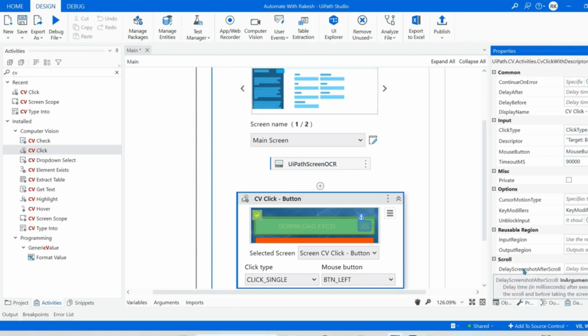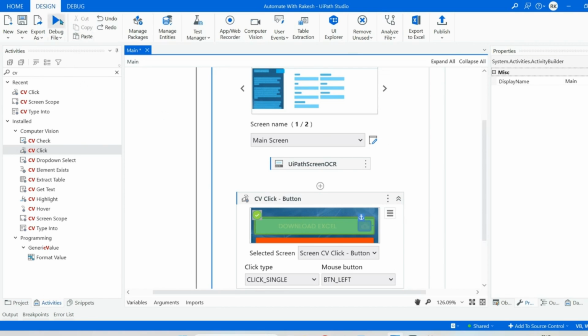Okay, and there is also something called delay screenshot. That means you would like to take a screenshot of that, right? If you read it, delay time in milliseconds after executing the scroll and before taking the screenshot. So if you want the screenshot to be taken after, say, 2000 milliseconds, which is 2 seconds, you can mention it like this. Getting it? Now, if I run this, look at what's going to happen. Let me run it.